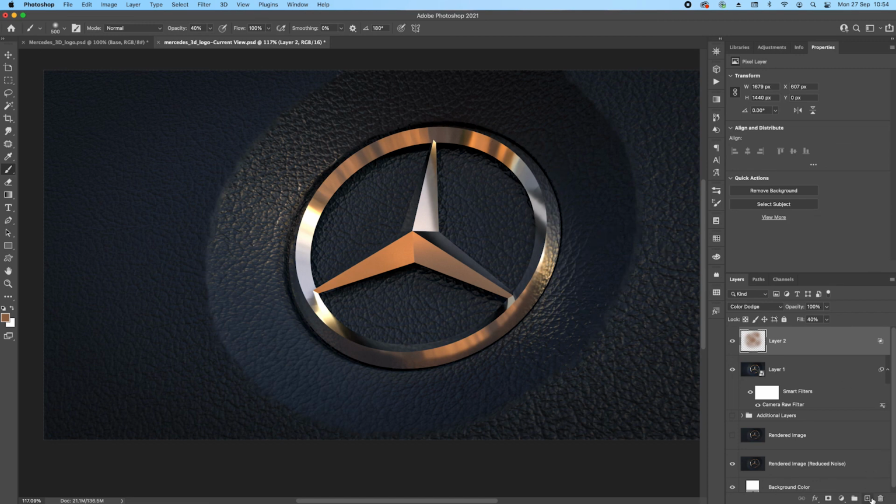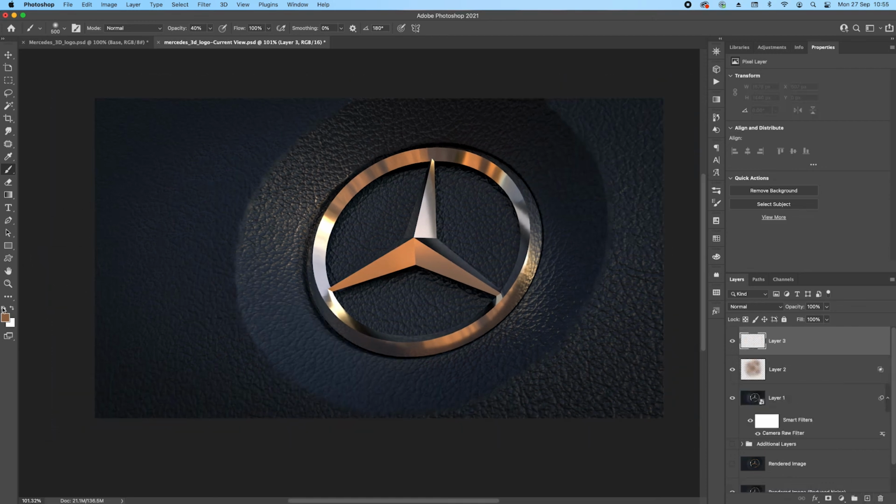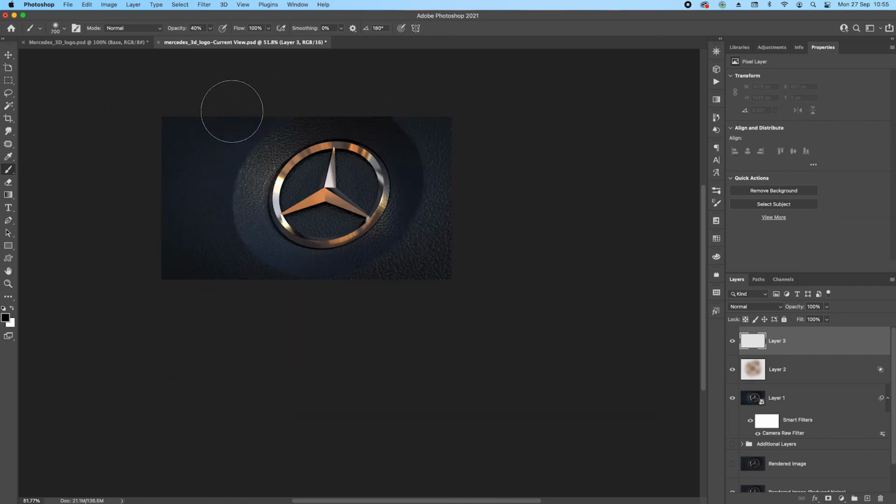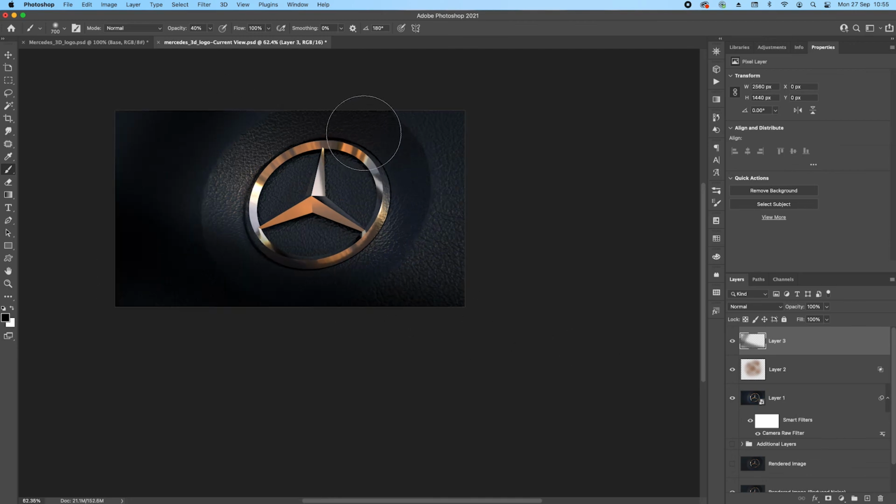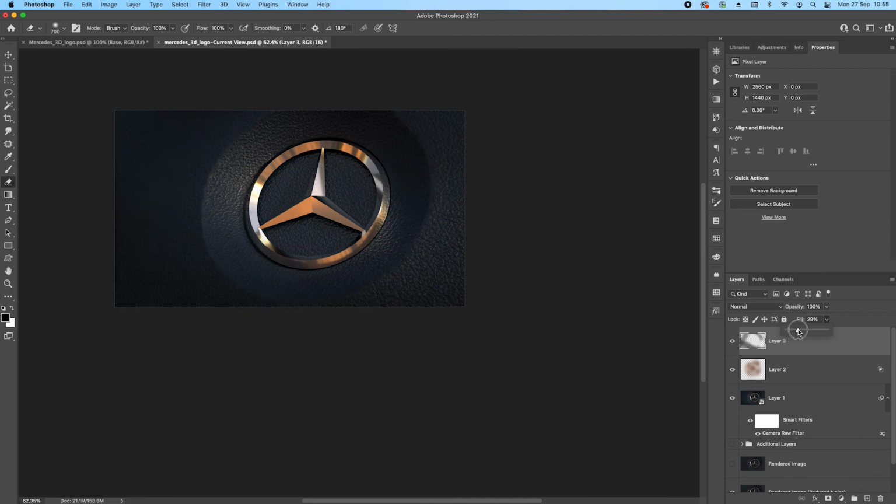Okay, another thing I was doing is just add one more layer, zoom out, select a nice black color, and with the same brush just kind of add a bit of darkening to places. Yeah, not too much though, so let's just erase part of it. There we go. Yeah, like that. And then just something like that.